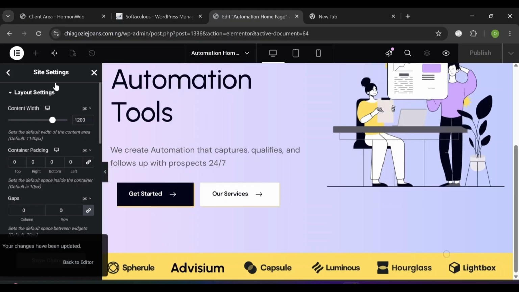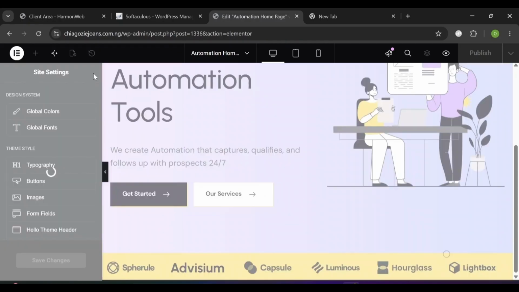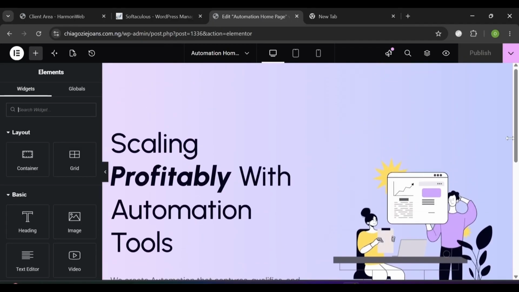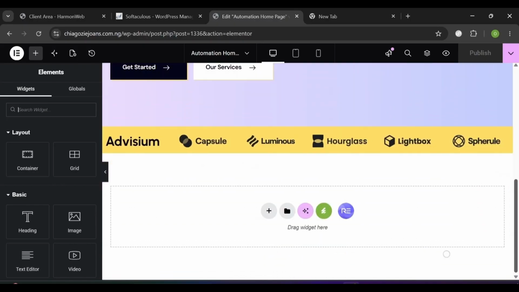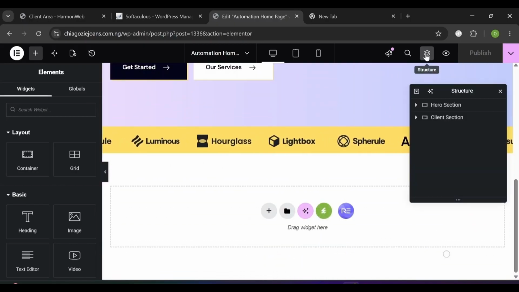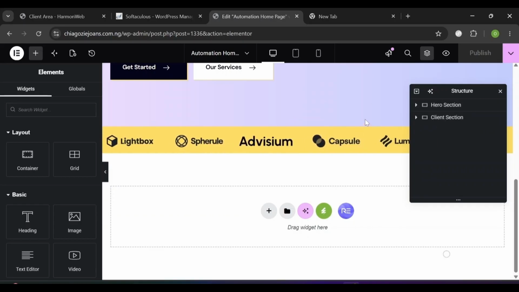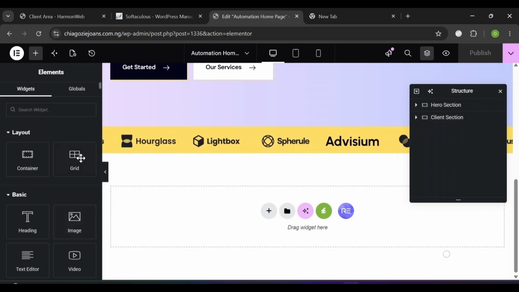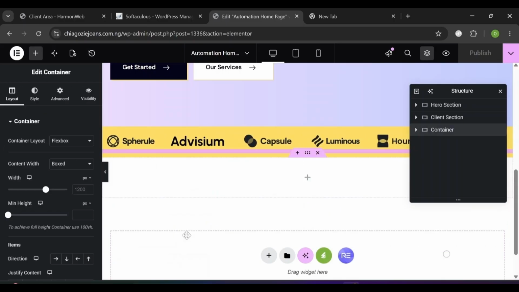Okay, so once you're done, you click on this site settings and then click on this close tab. So it will take us to our main editor. All right, now we can edit the next section. To edit the next section, you scroll, want to add another container. You have created the hero section and client section, which is this one. Okay, we want to create another section, so we are going to add a new container. So we drag the container to this section here to add a new section.